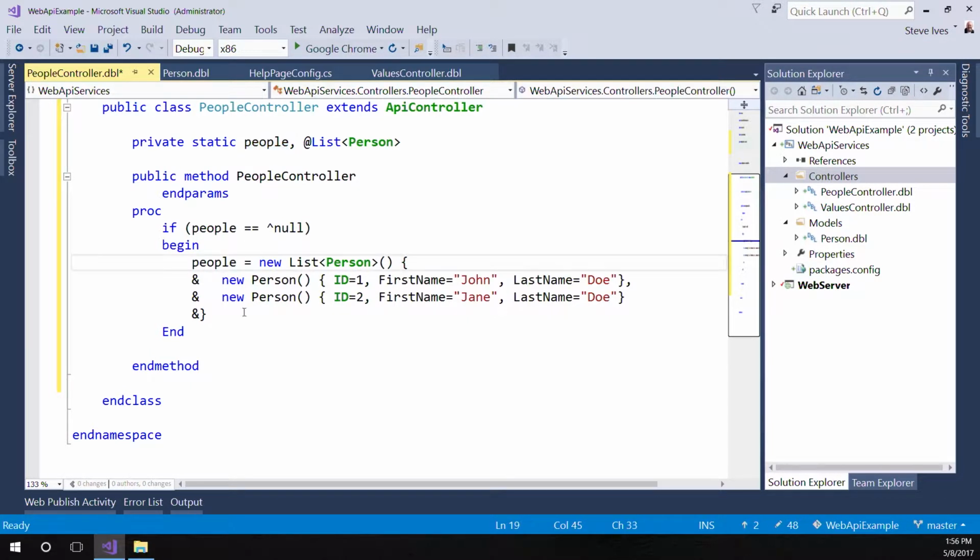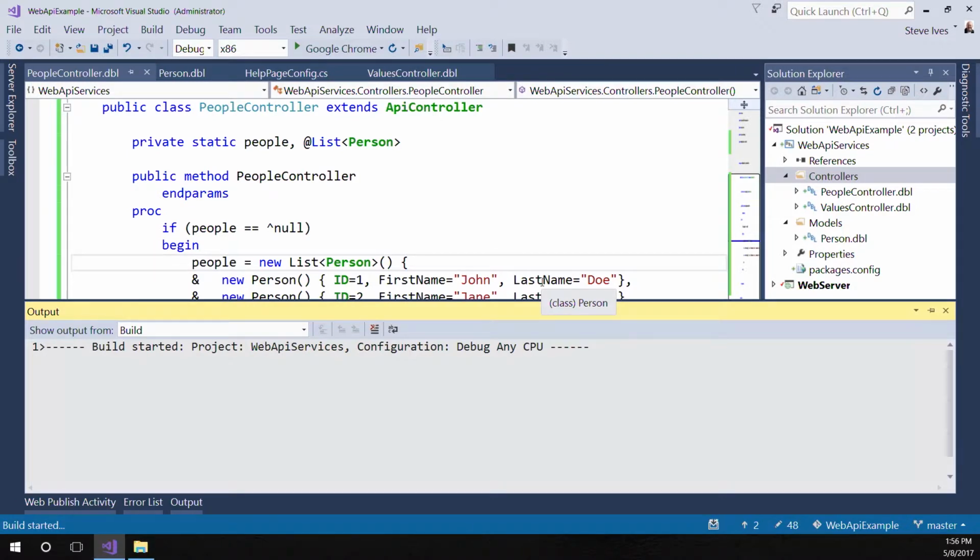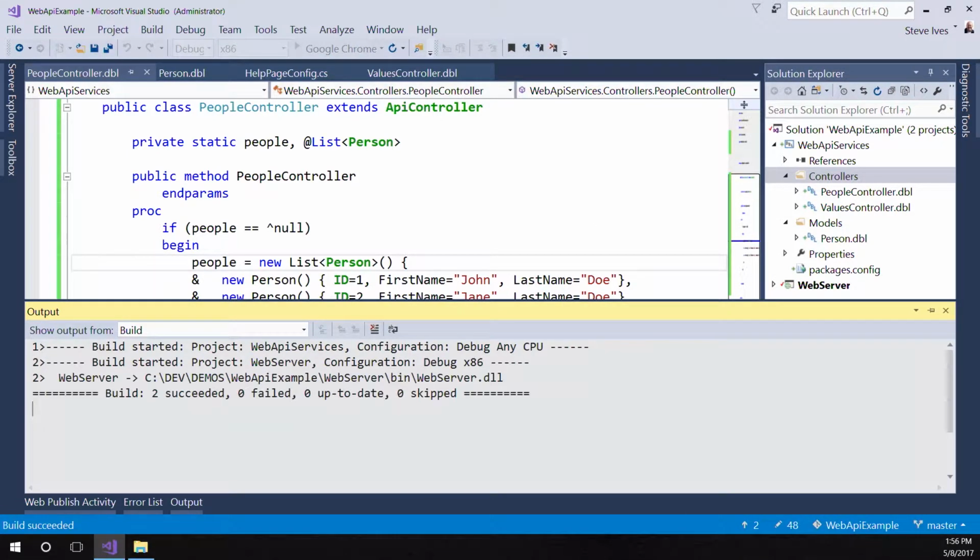And again, if you're not familiar with this syntax, it's essentially initial values for a collection. So we're saying new list of person, new person, and there's initial values for the properties of that person. So we're creating two person objects and putting them into the people collection. Let's just make sure that syntax is happy by doing a quick build. And then now we can start implementing our operations on this class.